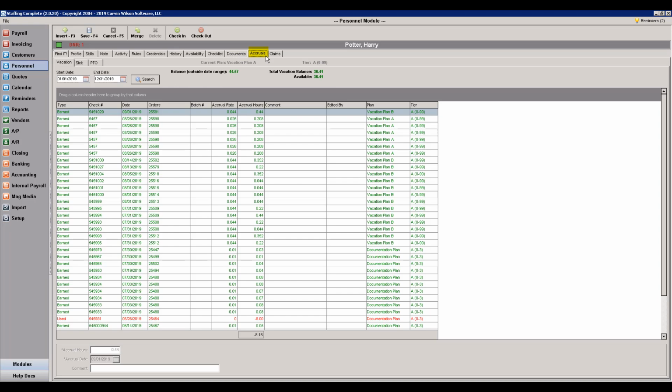The next tab is the Accruals tab. The Accruals tab displays the vacation, sick, and PTO entries for that personnel. These entries are both automatically accrued according to the plan assigned to the person, as well as manual entries that may have been entered.